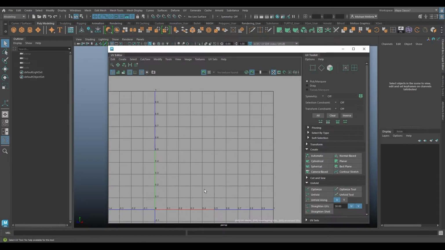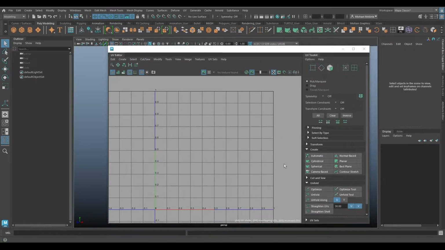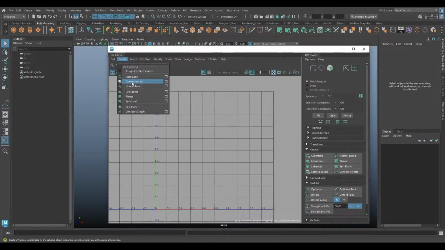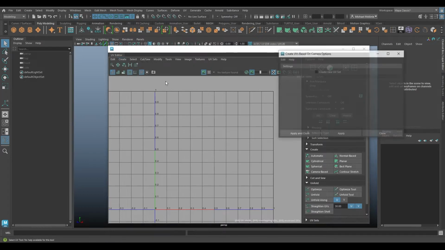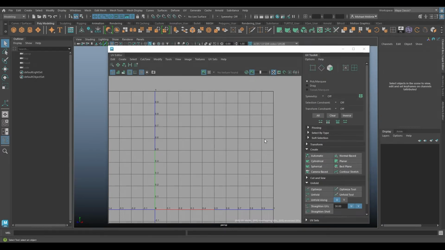Okay, and we can go into options as well. You can see we can shift left click to go into options, that button there for camera based, or under the Create menu up here, camera based options there as well, same thing. And we only have really one option, which is to create a new UV set when we create this camera based projection. And if we did, we can name that UV set here. I'm going to turn it back off for now and hit close. So, relatively simple. So what does that mean exactly?